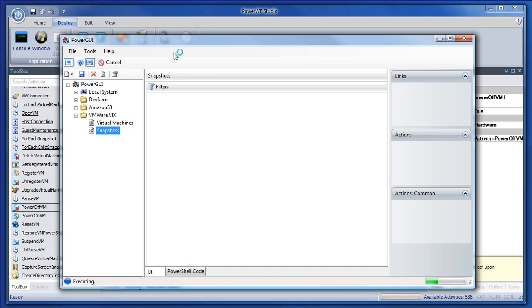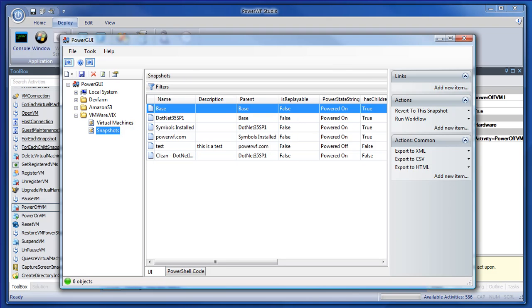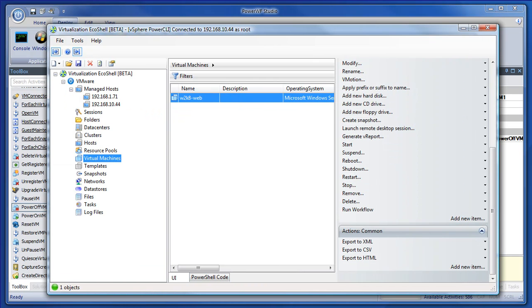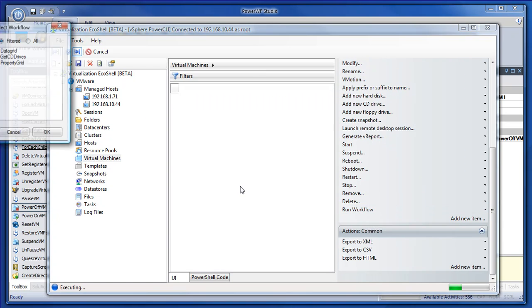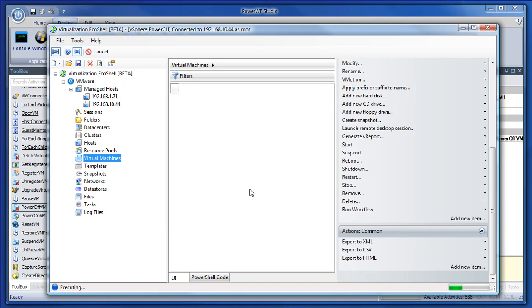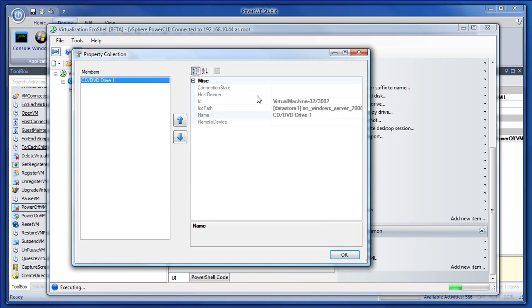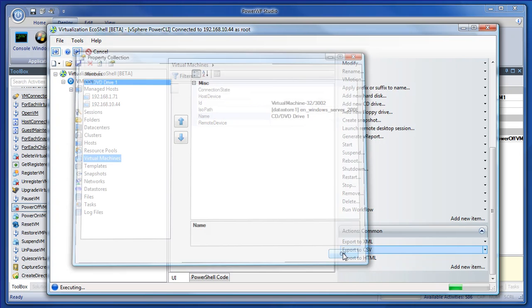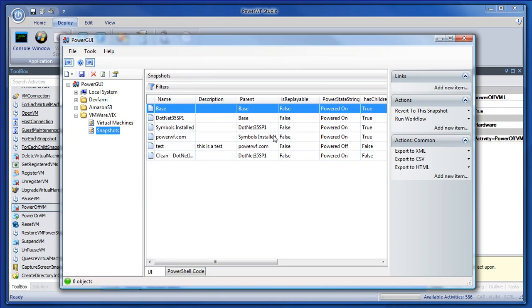So the same extensibility, the same extension to PowerGUI also works in EcoShell. I don't have time to build that up for you, but I did one before I recorded this video. I'll just grab the CD drives, display those in a property grid. So just so you can see that it is possible and it is there and it works the same way that it does in PowerGUI. So we do have some pretty tight integration.